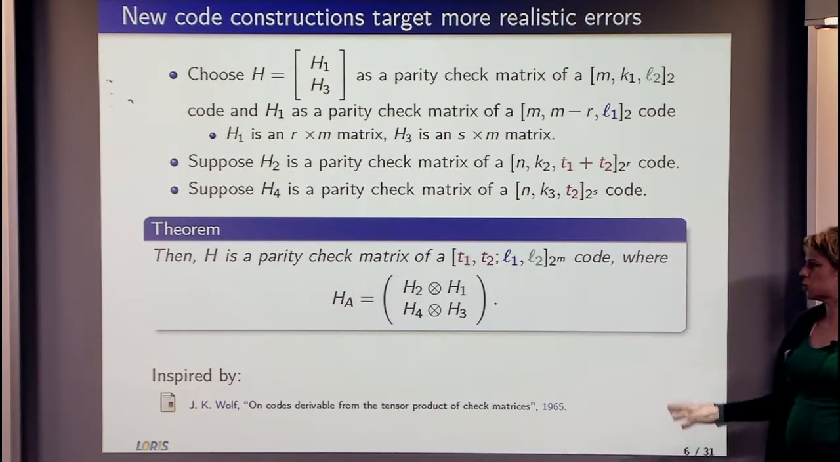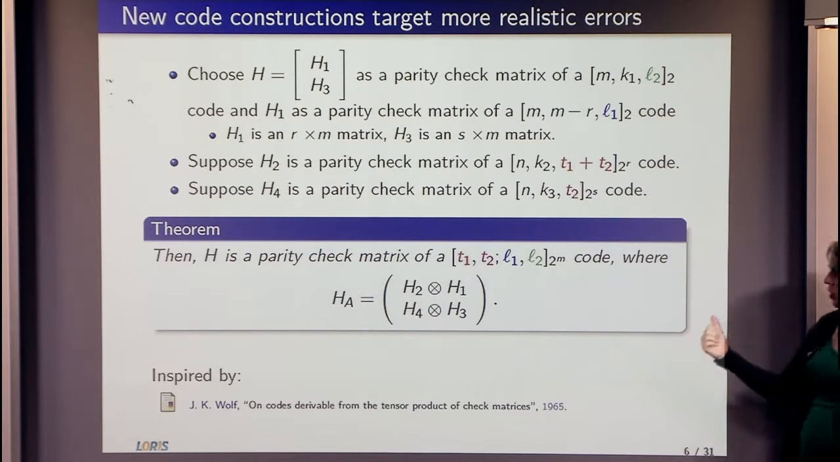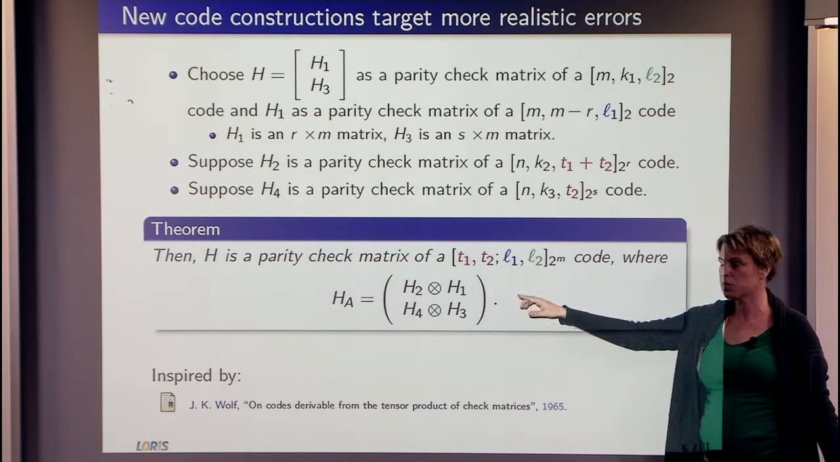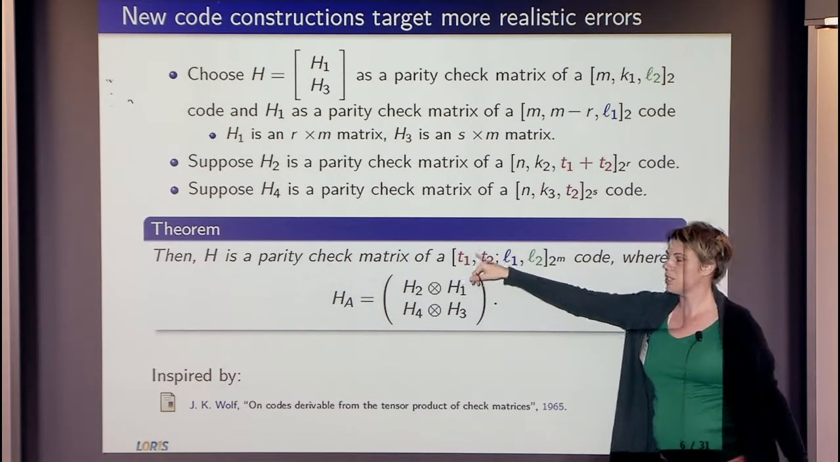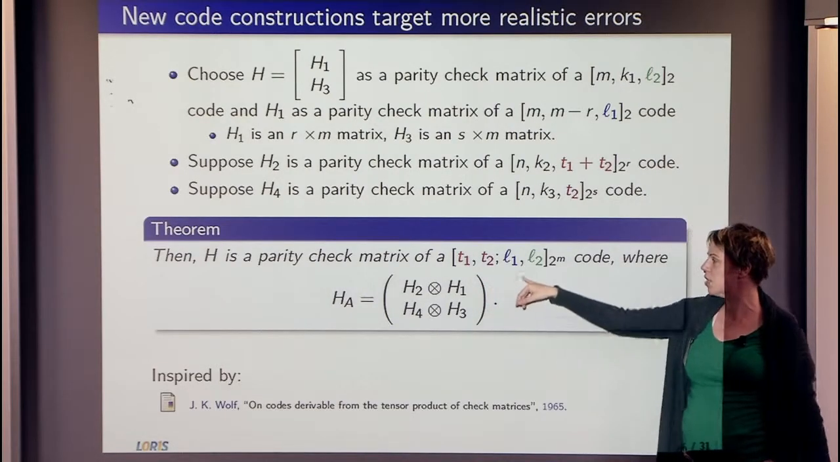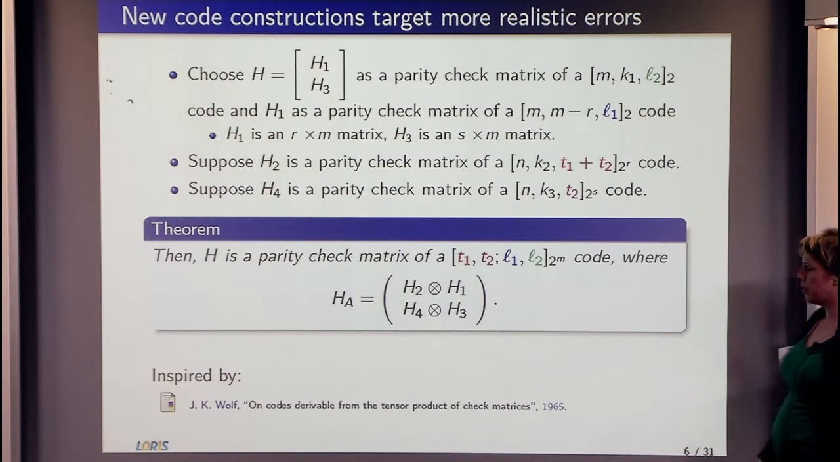When you put everything together, indeed, we get a parity check matrix of a code that exactly corrects the type of errors that we're interested in, namely those that have a total number of erroneous symbols governed by T1 plus T2, of which at most T2 will have no more than L2 errors, erroneous bits.